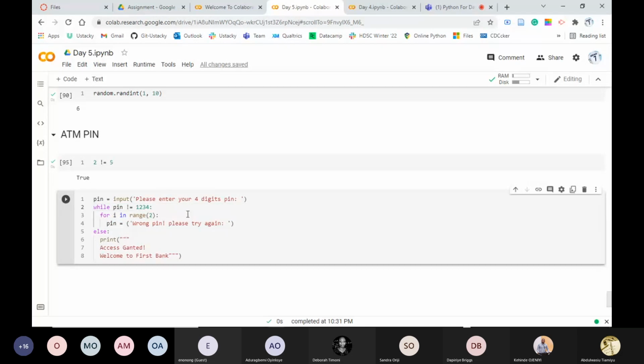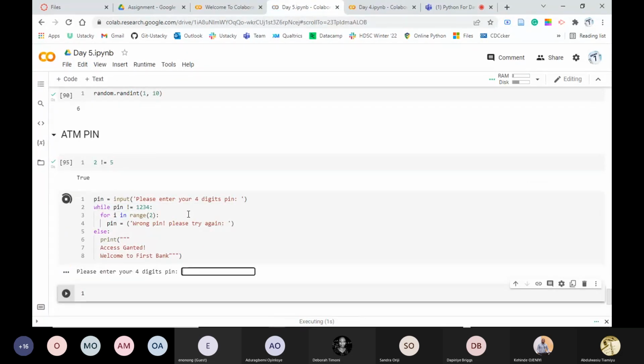Okay. So I will try to run the program now. Please enter your 4-digit pin. Let's say, and we know that the correct pin is 1, 2, 3, 4. Let me say 3, 4, 5, 6. Oh, I've entered an infinite loop. Can we see how this green arrow is moving? So that's an infinite loop.